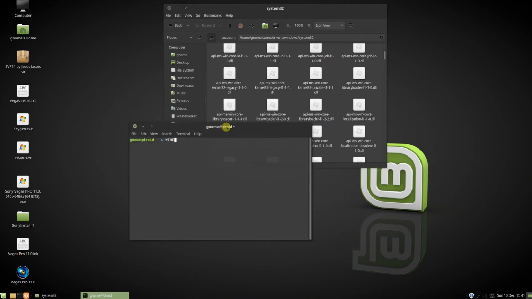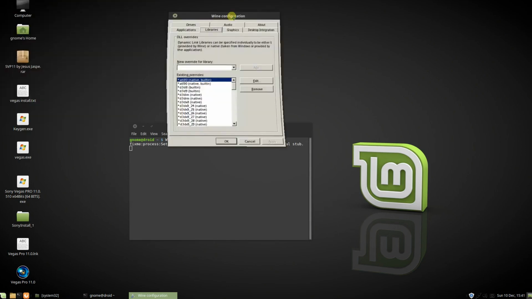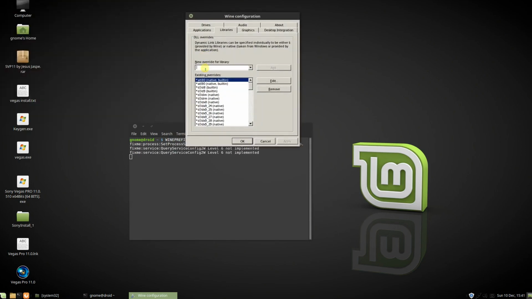Go to wineprefix equals whatever your wine prefix is, so /wine, and then go to winecfg, go to libraries, search for msvfw32.dll. Actually you don't need to type that, but hit the down arrow, select that one, and then click on add, click on edit, and make sure it's native.